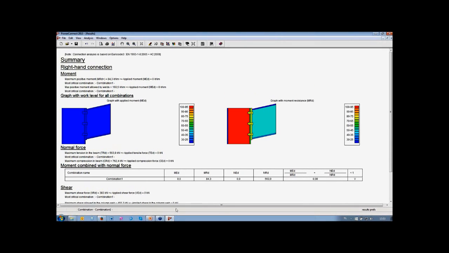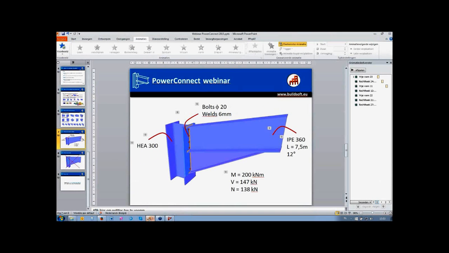Now, in our example, in our PowerPoint presentation, we had some moments, some shear forces that we have required for this connection. So we have 200 for the moment, 147 for the shear force, and 138 for the normal force.